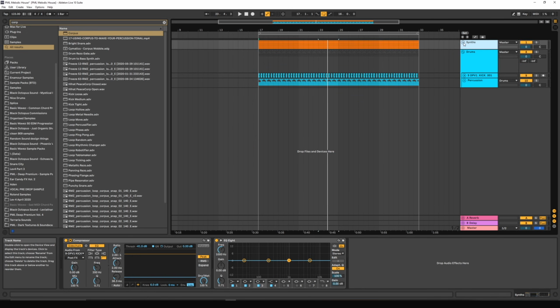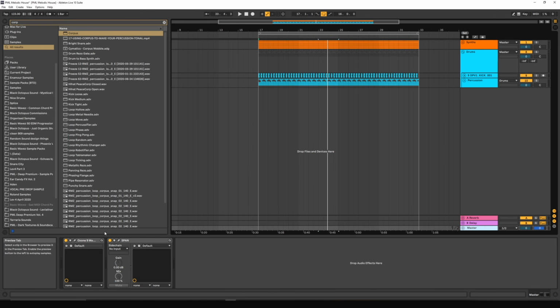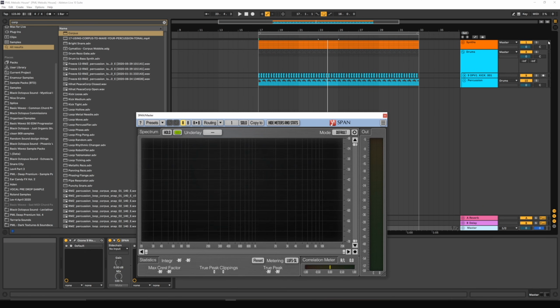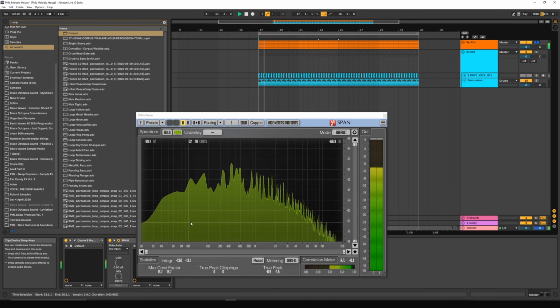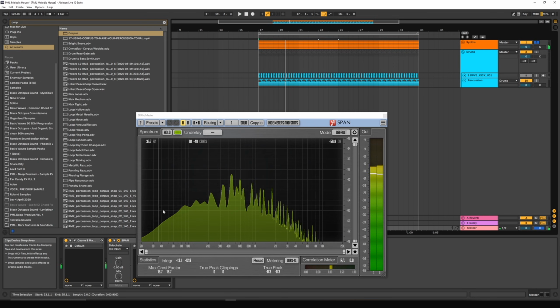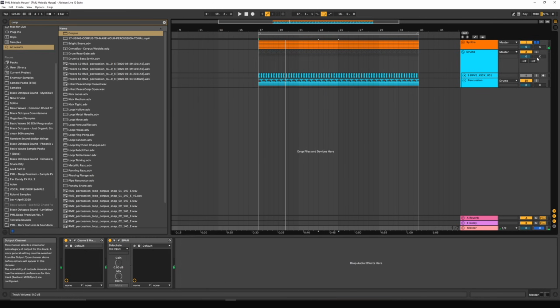So in terms of synths, we've only got really 5 elements, and the track is sounding nice and full. And if you look at it on a span over here, you can see we've pretty much got sounds filling out the entire range.